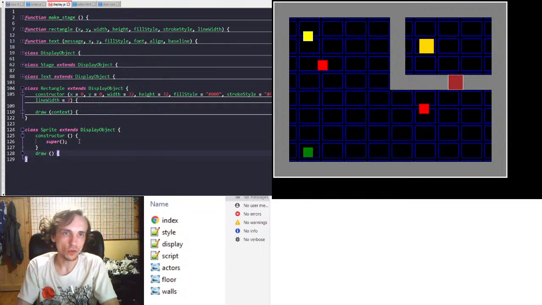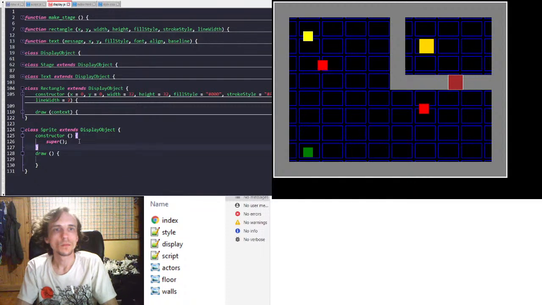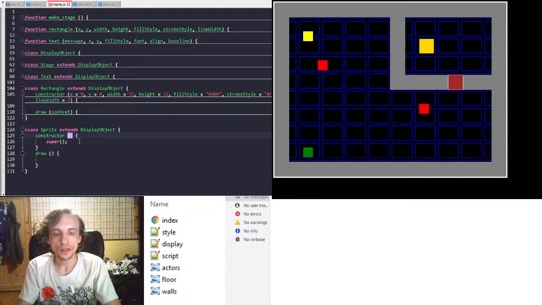We're going to need a draw function, and the arguments we're going to have to pass for this are, first, a source, then an x, a y, and a width and a height.